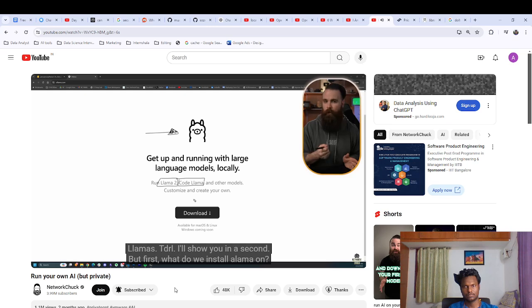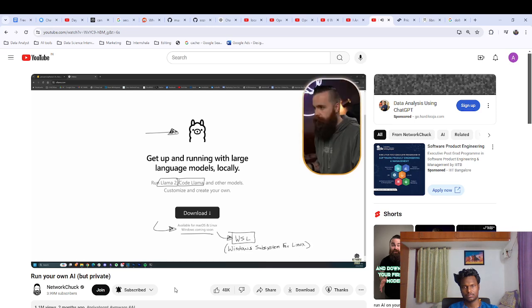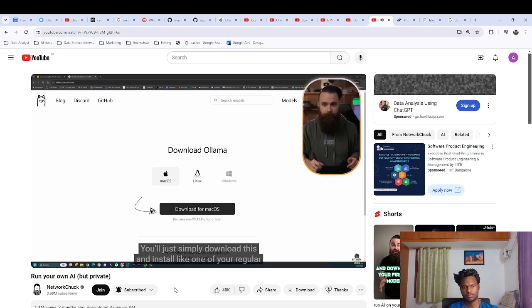But first, what do we install Ollama on? We can see right down here that we have it available on macOS and Linux, but oh, bummer, Windows coming soon. It's okay, because we've got WSL, the Windows Subsystem for Linux, which is now really easy to set up. So we'll go ahead and click on download right here. For macOS, you'll just simply download this and install it like one of your regular applications.